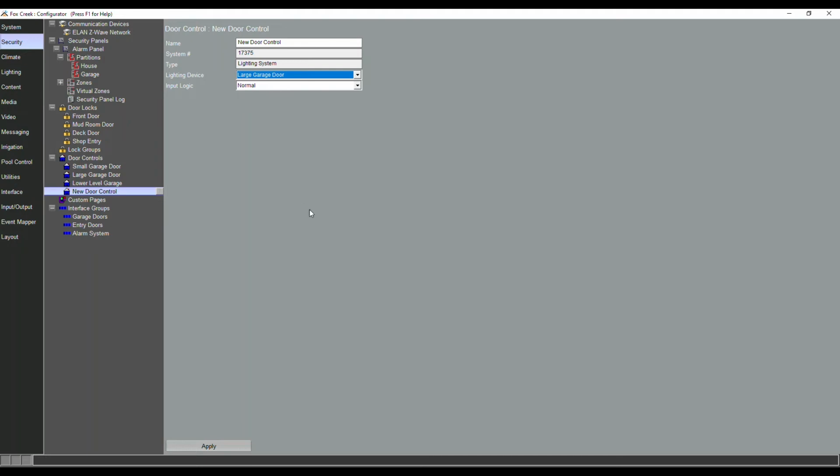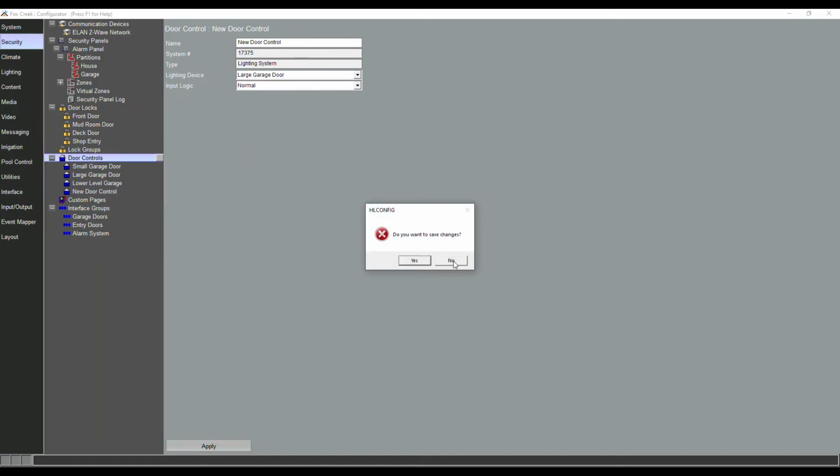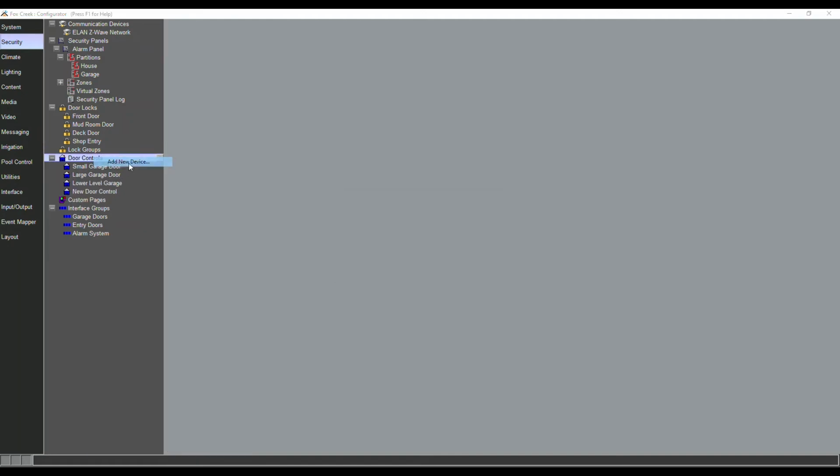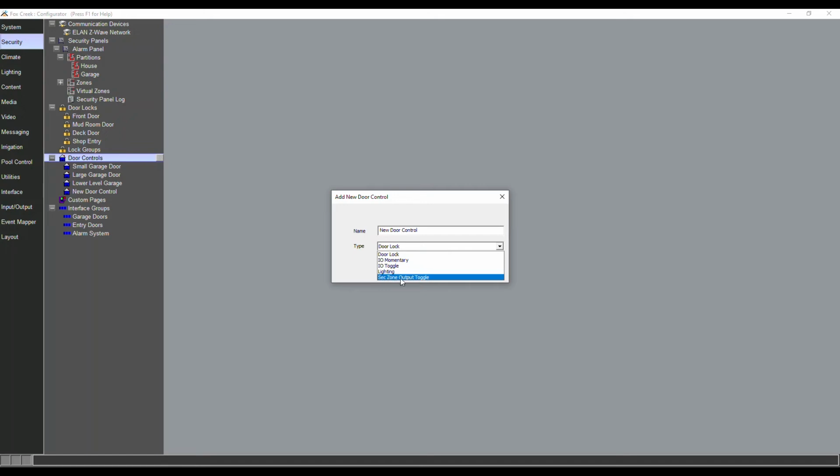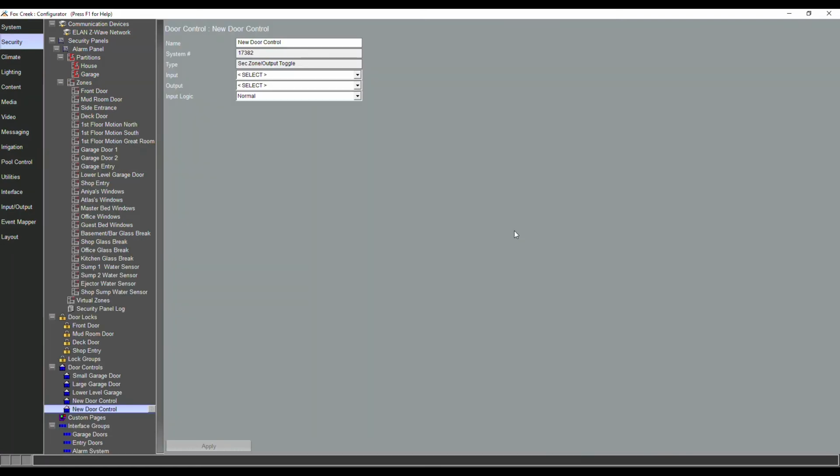Now the next one I want to go over is security zone output toggle. Now this is nice, especially if you're going into a house that already has a security system built into it, right? We can pull from that, especially if we're integrating with that security panel, like our 2 gig edge. So we'll set that and we'll hit OK.